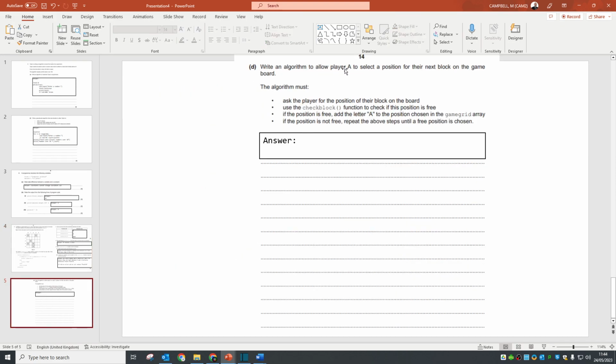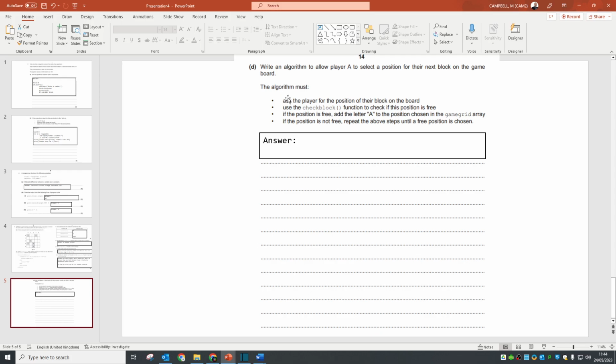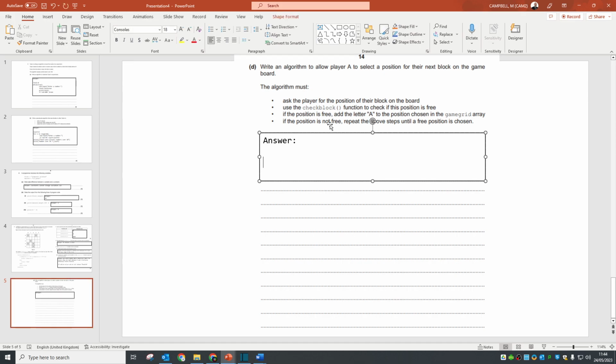Right, last question. Let's have a look. Apply answer selection for the next block on the game. So they're going to use that check block function. So it must allow the user to ask the position of the block on the board. Use check block function to see if the position is free. If it is, add the letter A. If it's not free, repeat until a free position is chosen. Right, so it's repeat until something. So we're going to do while true, because repeat until it's free.